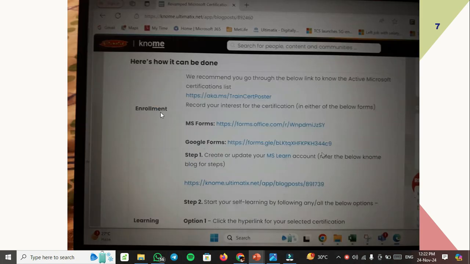So first of all, we need to enroll in our certification. We need to do enrollment. For that, we need to clear step 1. Step 1 is we need to create or update our Microsoft Learning account. So I hope you haven't created a Microsoft Learning account.